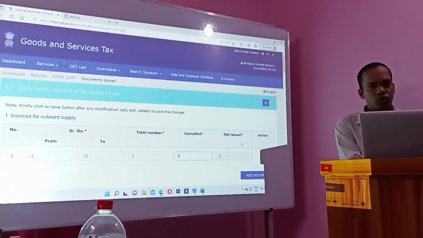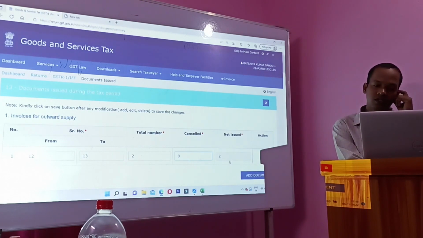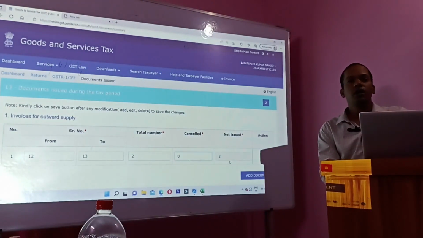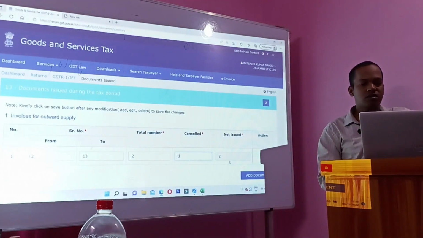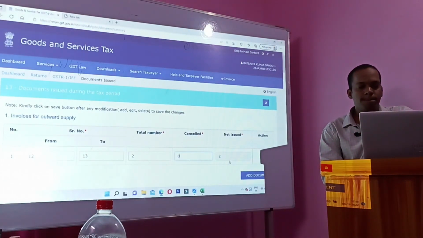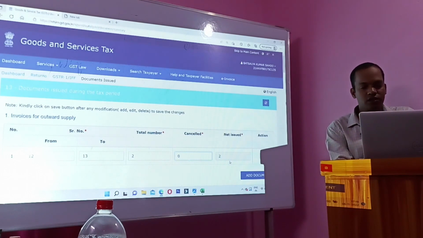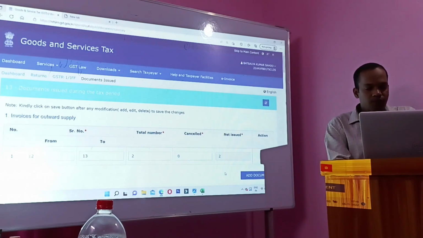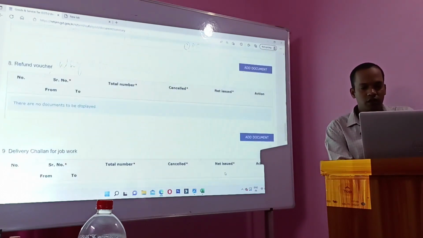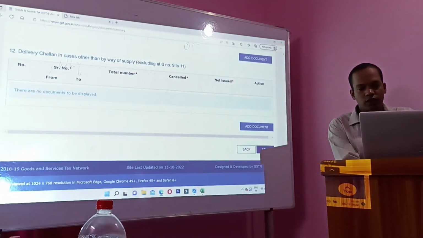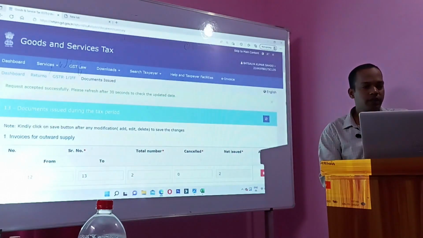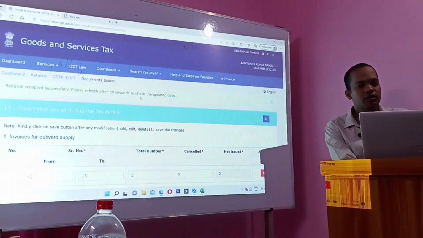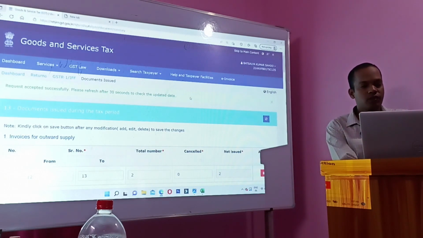Here, net issued invoices is 2, meaning the quantity is 2 serial numbers; 2 invoices have been issued in the last month by this dealer. Then go to the save button and save it. Request accepted successfully. Please refresh after 30 seconds to check the updated data.